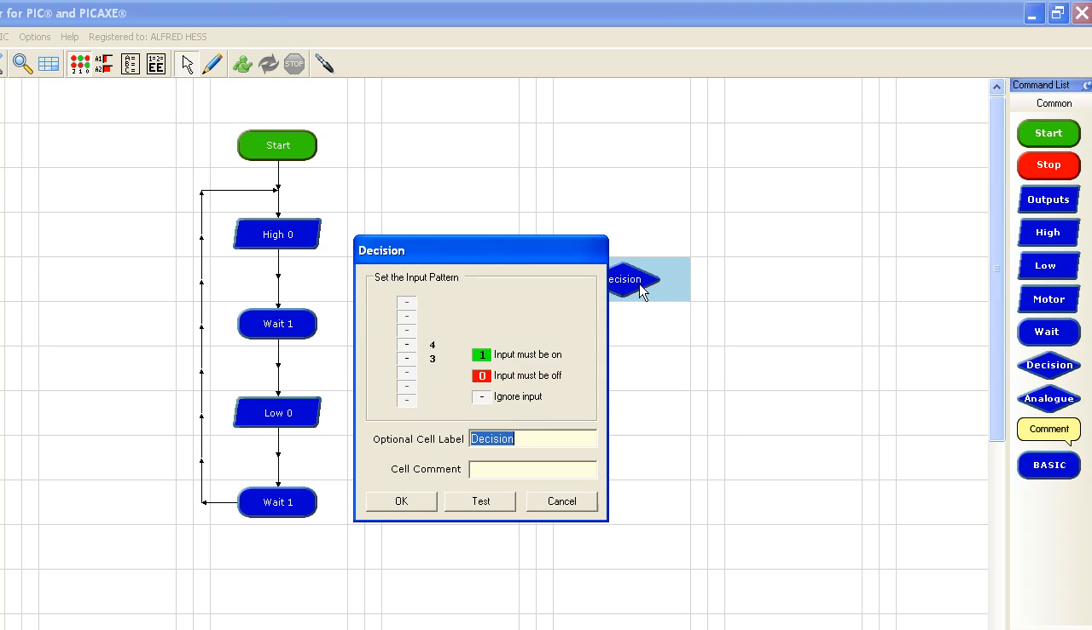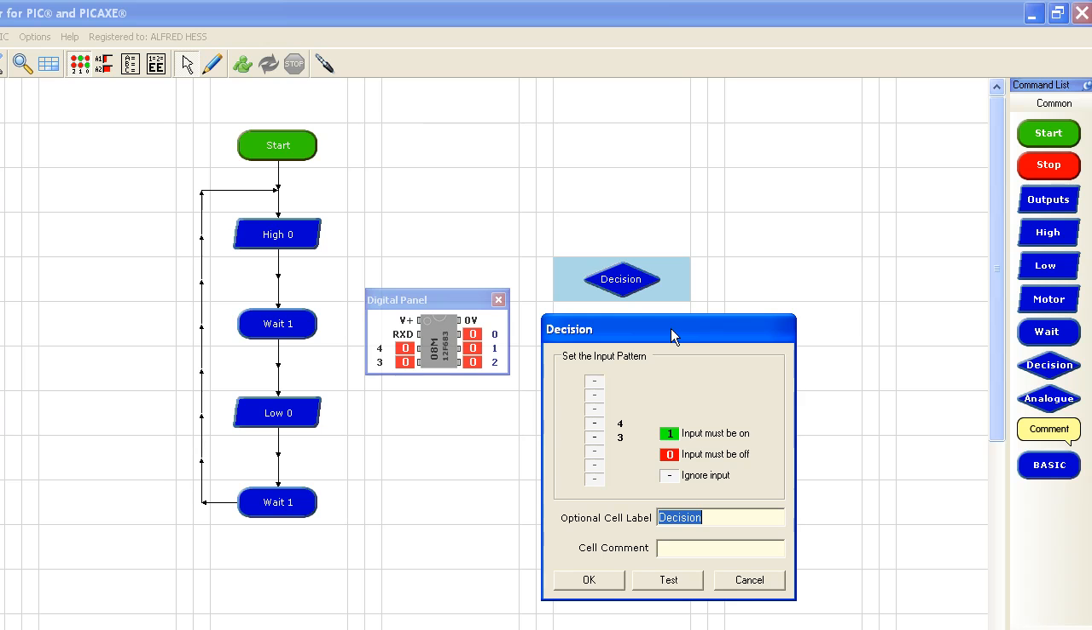If I double click on the command, we get this dialog box. The decision command makes a yes or no decision based on this input pattern. If the inputs to the chip match the pattern, the command generates a yes. If the inputs don't match, it generates a no. We can see that we only have the numbers 3 and 4 here because those are the only inputs that we have on our chip.